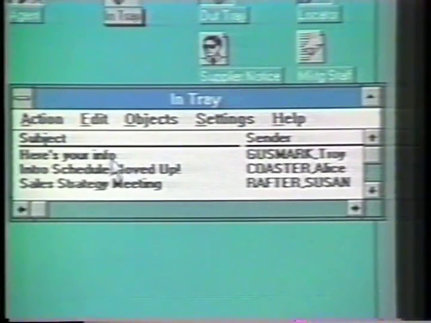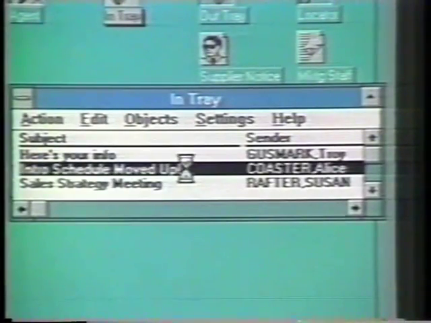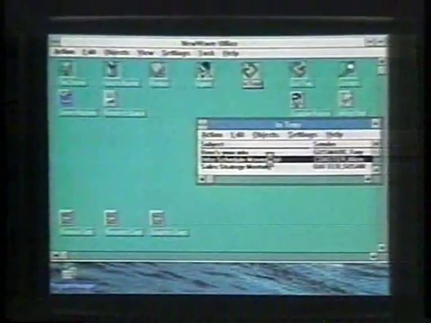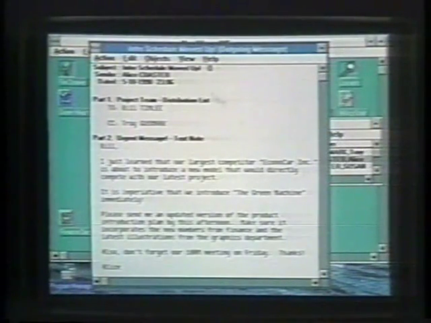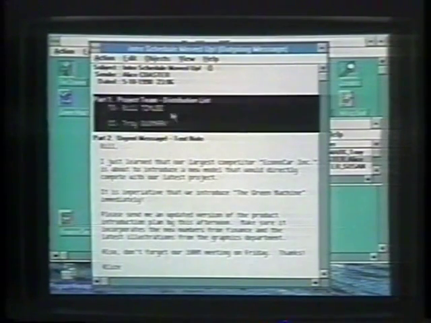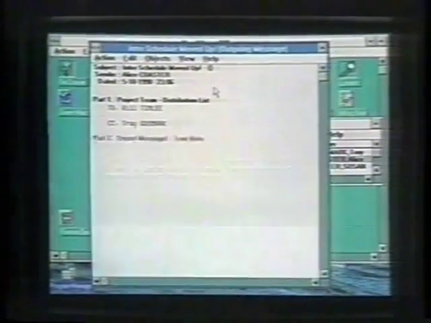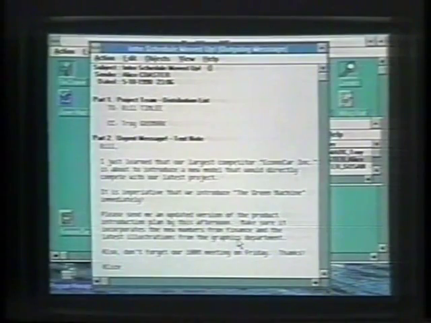Troy in engineering has sent us some information we asked for, but Alice Coaster, the boss, is telling us the intro schedule is moved up. That looks pretty important. I just double-click on that message to open it up and see what Alice needs. This window is a mail message. It's made up of several objects within it, a distribution list, and the text of the message. Each of those are separate and can be manipulated separately.